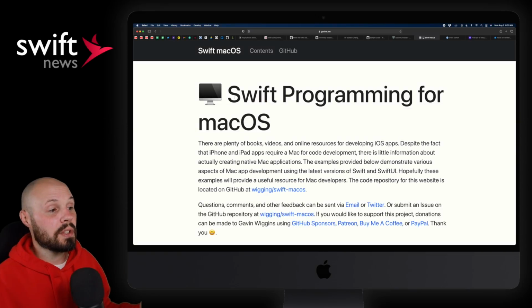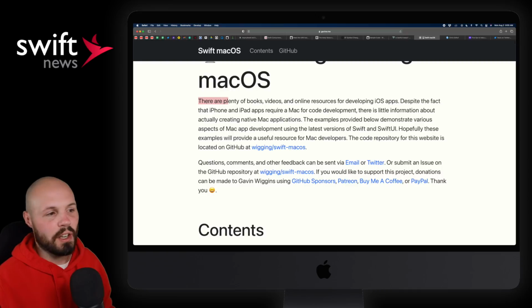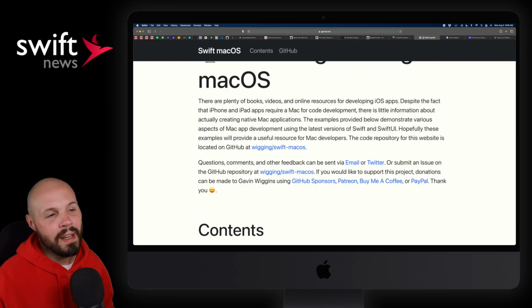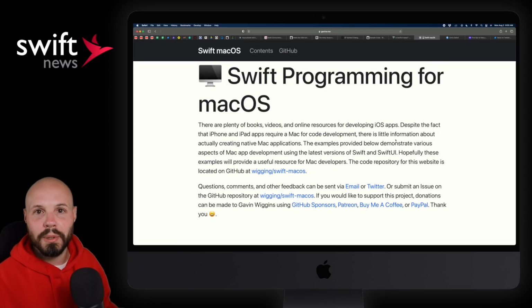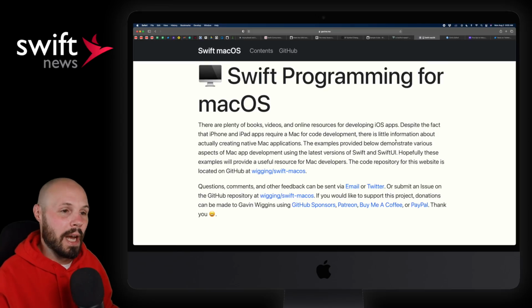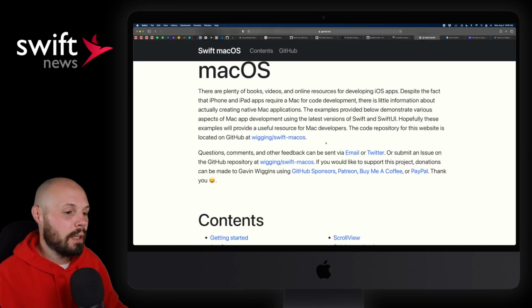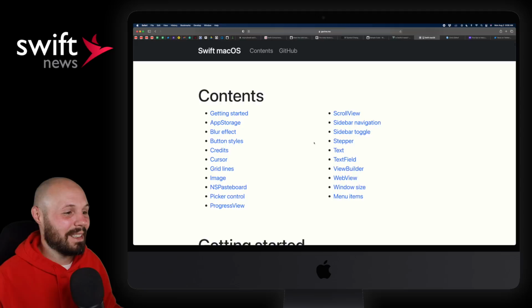Next up, we have a resource, Swift Programming for macOS. And the first line says it all: there are plenty of books, videos, online resources for developing iOS apps. And that kind of makes sense, right? The vast, vast majority of Swift programmers are building apps for the iPhone, iPad, not so much for macOS. But there is a drought of macOS content: blog posts, articles, videos. So hopefully more resources like this start popping up, mainly for selfish reasons, as I'm about to start dipping my toes into macOS development myself.